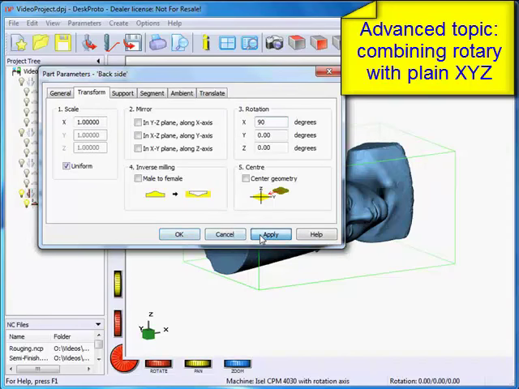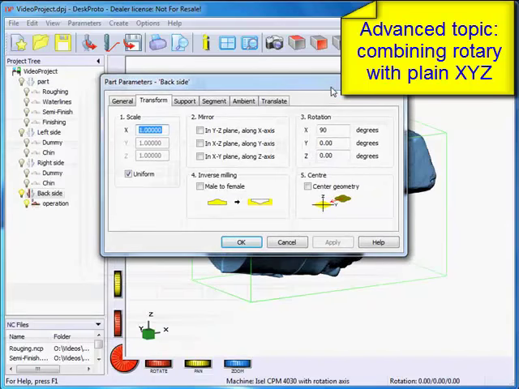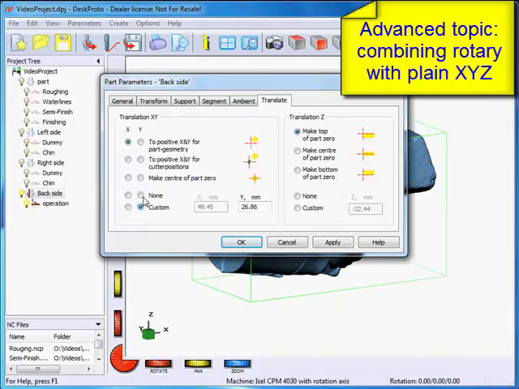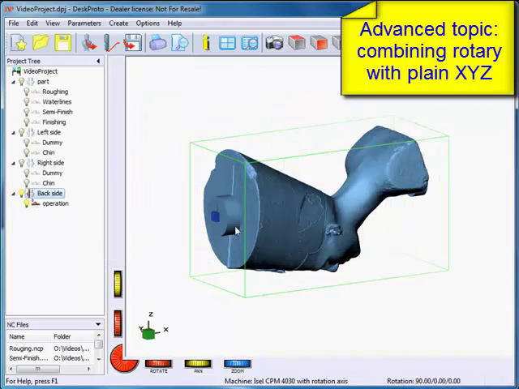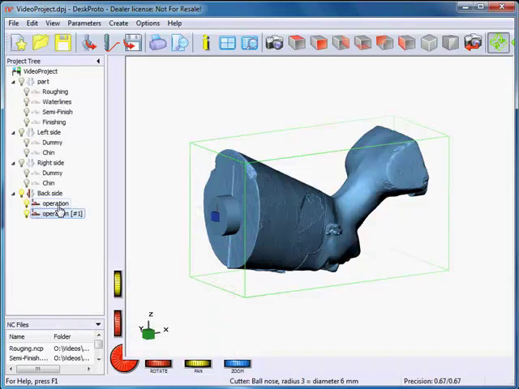Let me check if that was the correct one. Yes, the back is now facing upwards. Support, same supports as for the first part, and no translation for Y and Z, and as a result my zero point will be at the same position as for the other parts. Here as well, a dummy operation is needed, as I do not want roughing layers.